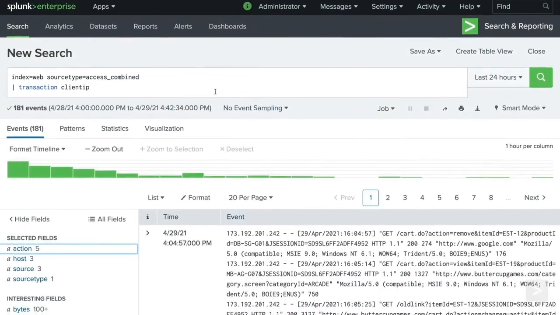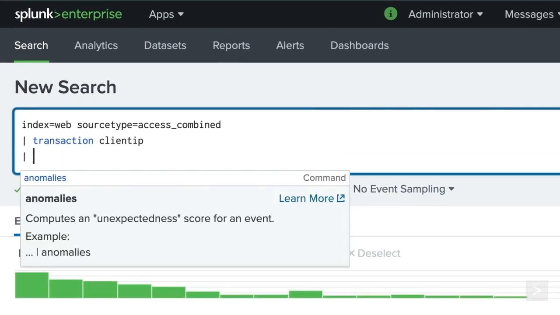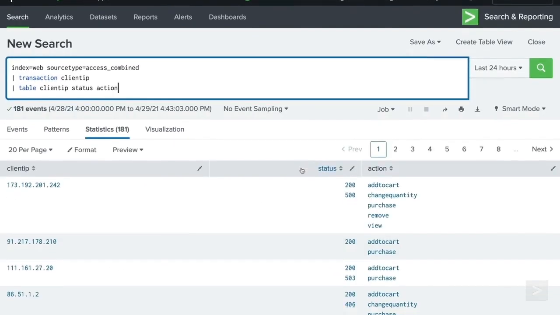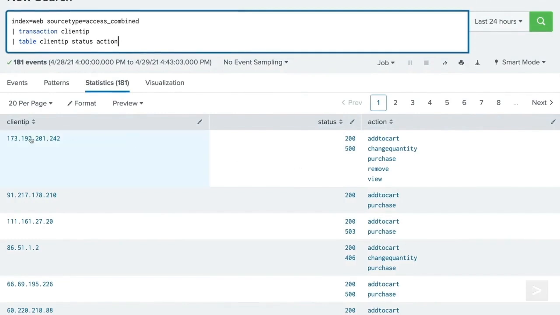And if we wanted to place that information onto a table, we can see the associated client IP, status code, and action. This particular client is associated with these multiple HTTP status codes and actions. Status and action both being multi-value fields created by forming these transactions.